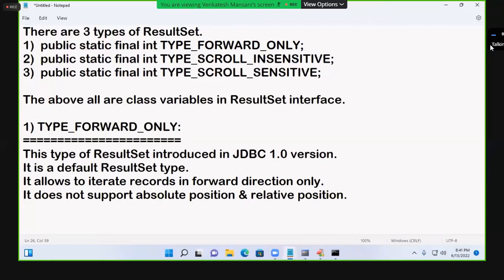It does not support absolute position and relative position. So what is absolute, what is relative? I have to explain that after completion of notes. Anyhow, this doesn't support; the remaining supports. After giving notes, I'll explain.